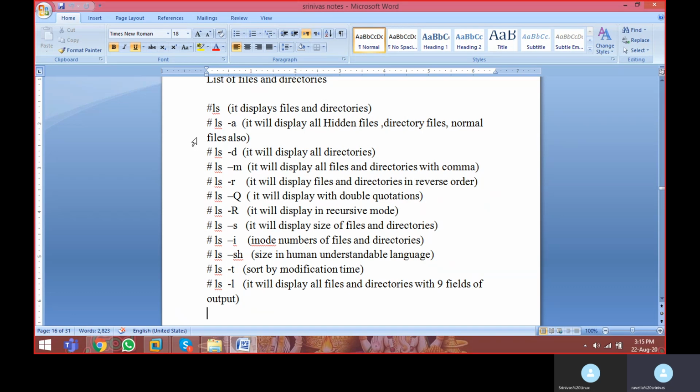Hyphen capital R is recursive mode, which means there is a main directory, and under the main directory there are subdirectories. In those subdirectories again there are other subdirectories and files, so it displays like a tree structure. ls space hyphen capital R. ls space hyphen s displays the size of files and directories in kilobytes or bytes. ls space hyphen i shows the inode numbers of the files and directories.